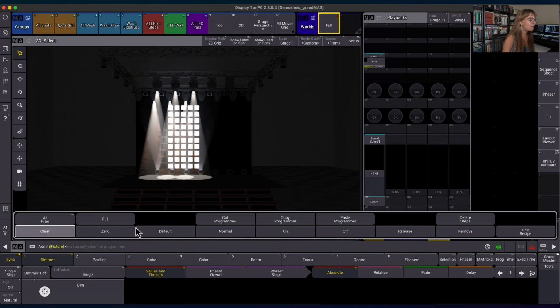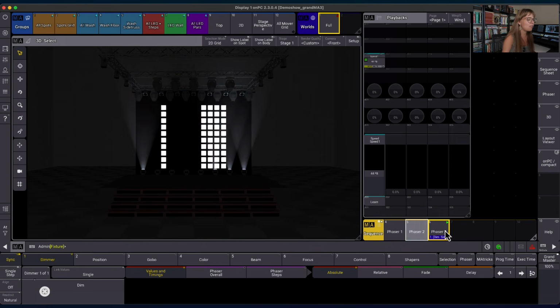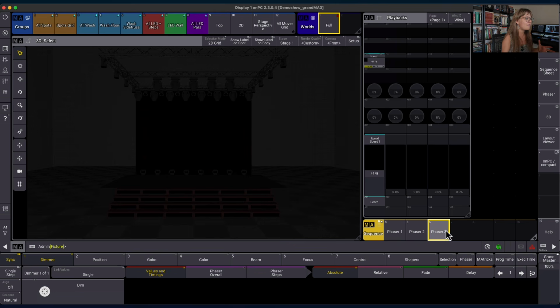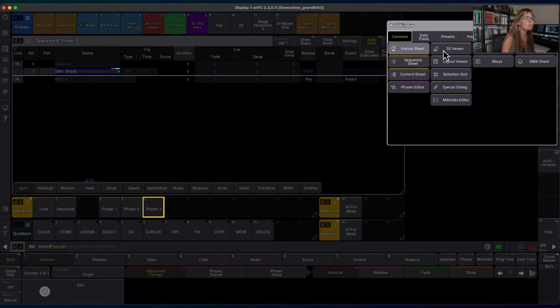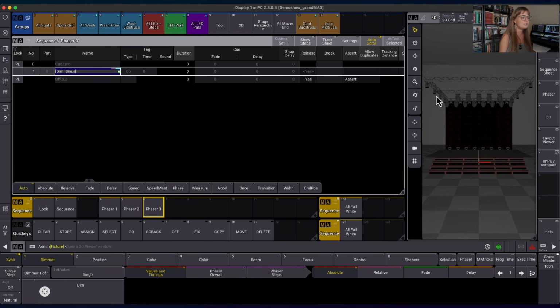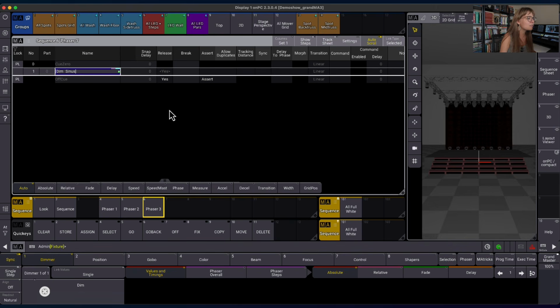Another example that I have for you today is with the delay to phase button in the sequence sheet. So we're going to open up a sequence sheet here. I'm going to throw 3D over here, and we're just going to hit go. What did I have this set to? Perfect.